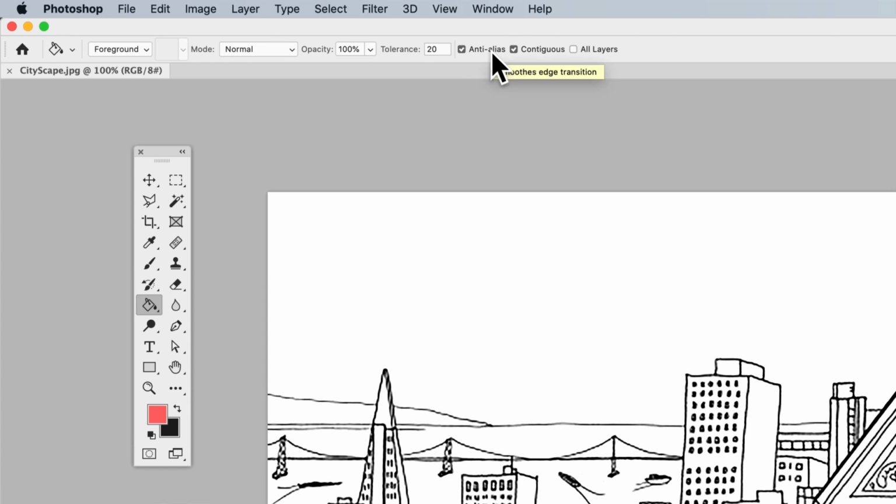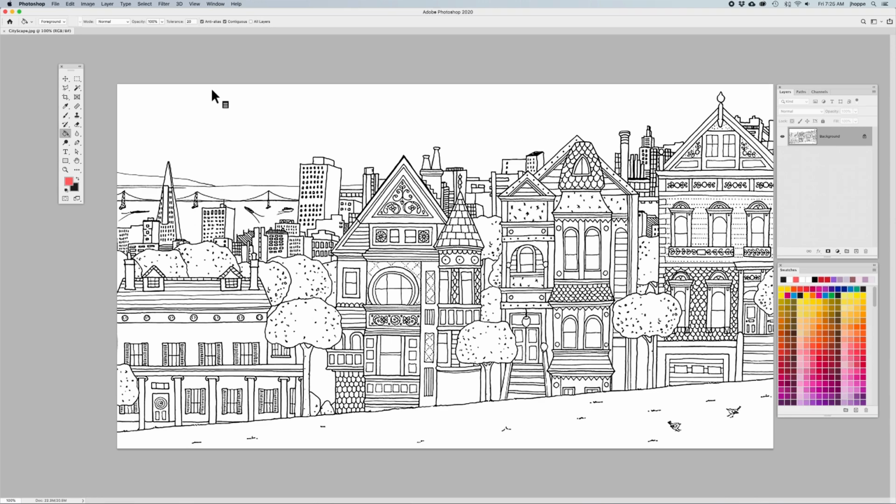Want anti-alias checked. That's going to give us smoother looking fills at the edges. And we definitely want contiguous checked, because contiguous is going to be all of the pixels that are touching. If you don't have contiguous checked and you click on something, it's just going to fill everything that contains that area that you clicked on.